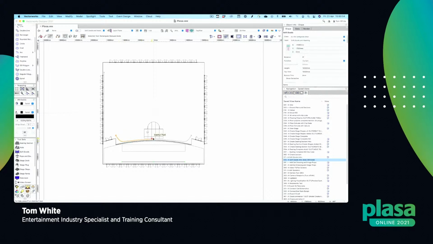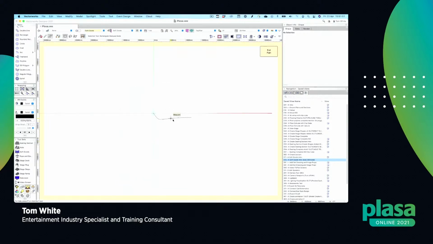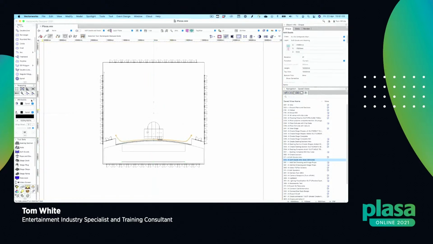The way I've decided to draw these soft goods is again just using the polyline tool. I spent a bit of time getting the first one correct, as you can see here. Every plugin object has a path as well, so you can always see the original polyline that I created to create the soft goods. And then I simply just use the mirror tool.